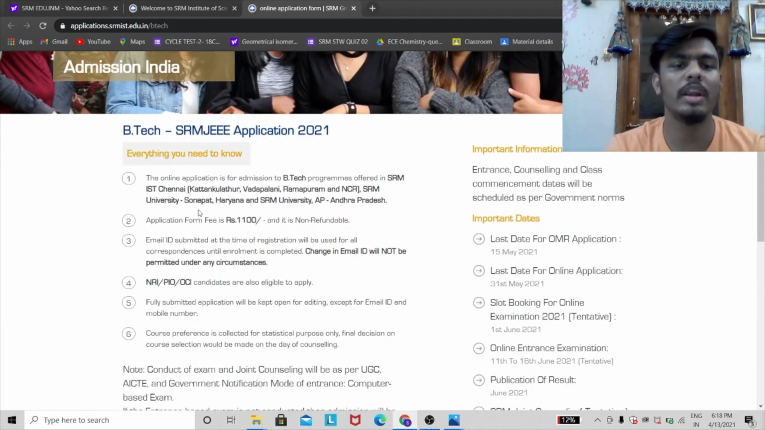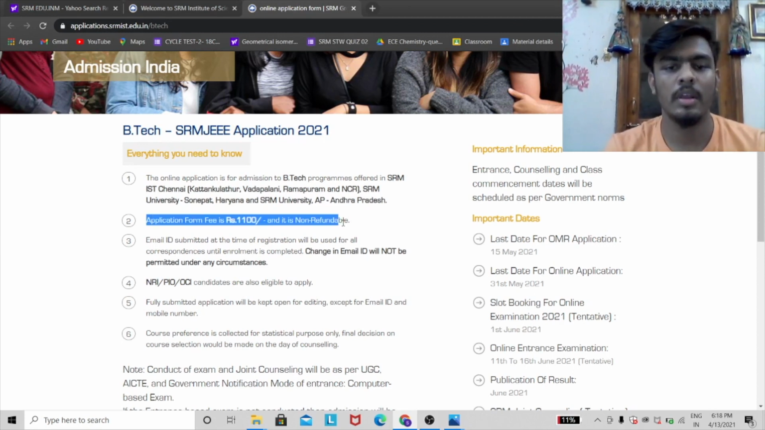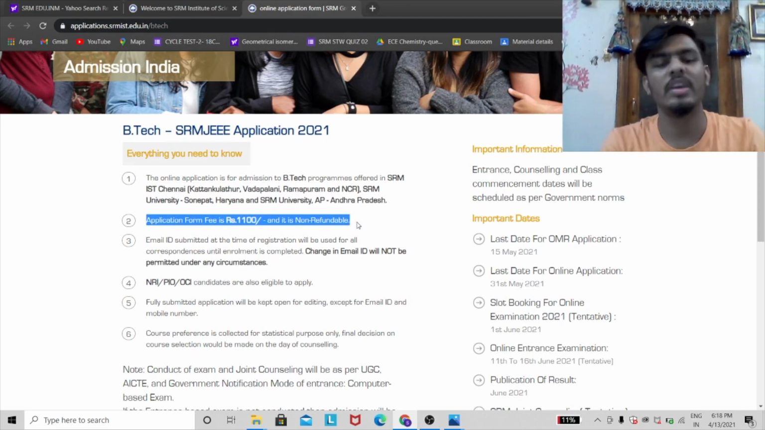But before that, let me highlight some of the points which are important. You can read it out, but I would like to highlight some of the main points like this one. The application form fee is 1100, but that doesn't matter. The main thing that matters is it's not refundable. So kindly be sure before paying the fees.